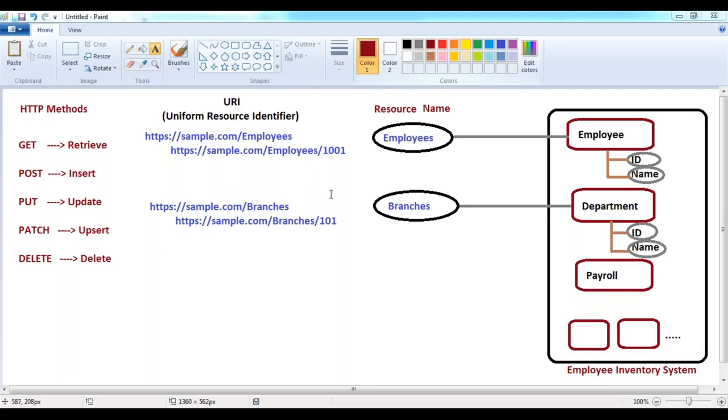So in this case, whenever you want to perform operations on these particular resources, we have to specify the HTTP method. So which method you would like to use. This method is going to indicate what kind of operation you are performing on this particular resource.